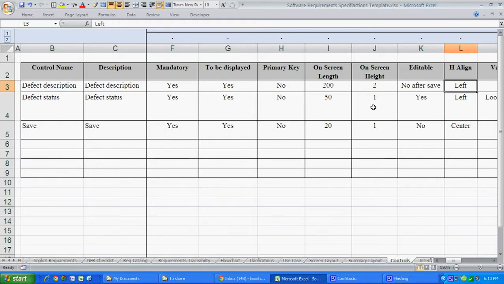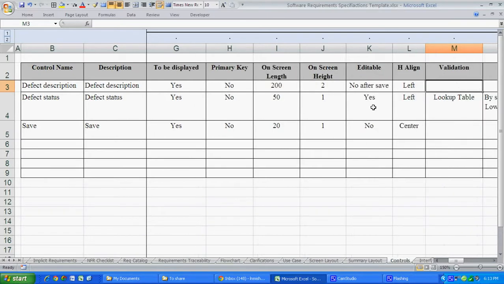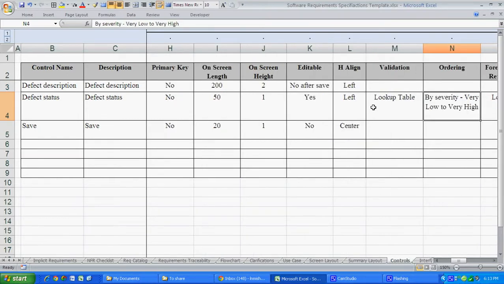Then we also have a requirement to specify whether it will be left aligned, right aligned, or center aligned. There can be a guideline for this, but it is still better to refer to it in this design document so that the developer makes it correct. Then there are validations, if applicable, like for example the defect status will be linked to the lookup table. Also the ordering of the field, for example when we order the defects, we would like to order them by severity, from very low to very high. Also remember that people tend to choose the very first lookup drop-down value, so be careful about it.